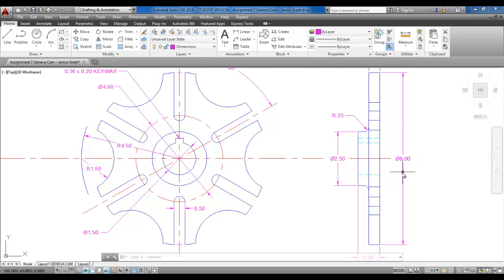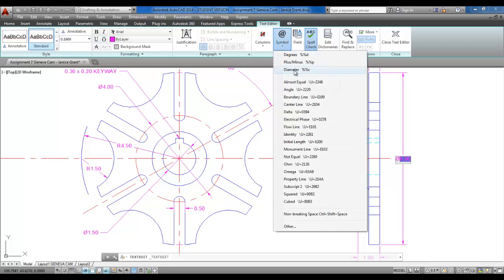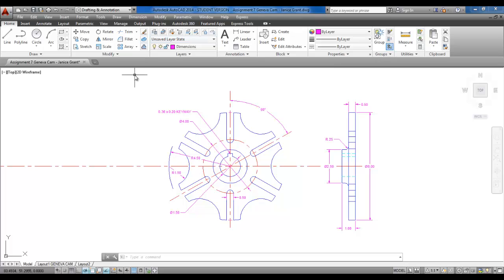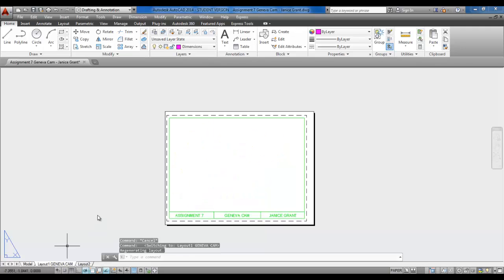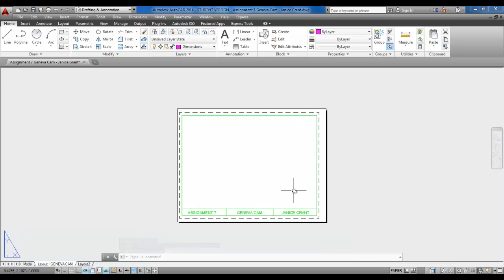I did also double click on this dimension once it's drawn so that you can put your crosshair, or cursor, at the beginning of the number. Go to here, symbol, and then pick this diameter. Now we're ready to go to the layout space and create our paper. So we'll click on layout 1, and earlier we created this title block.